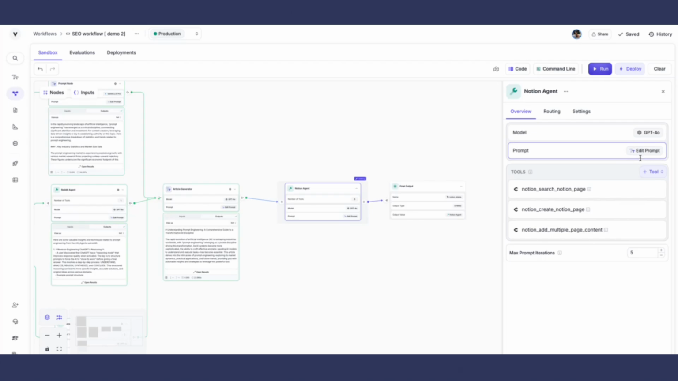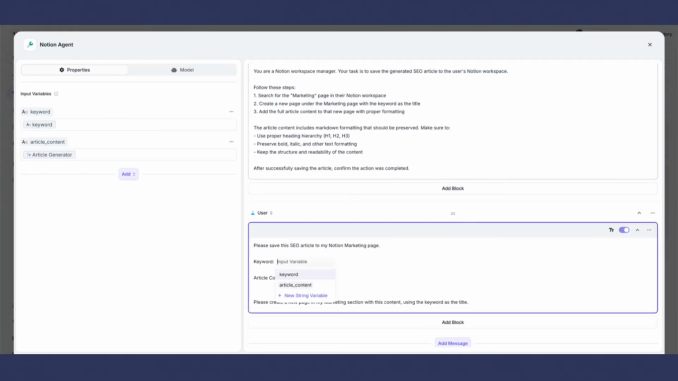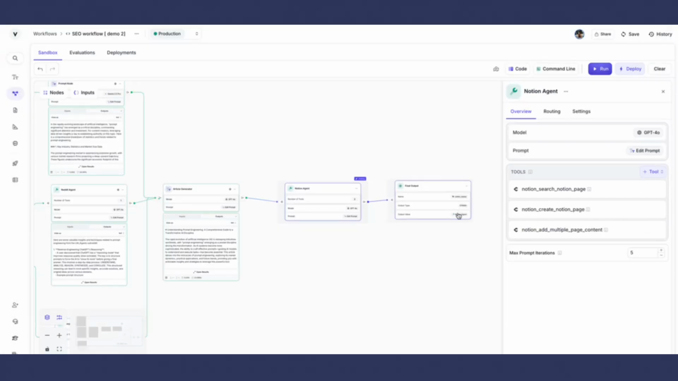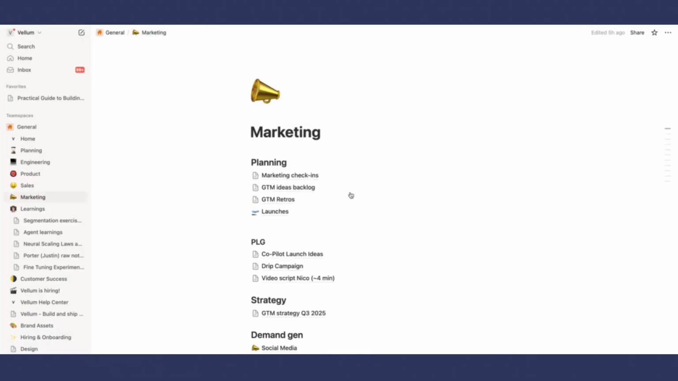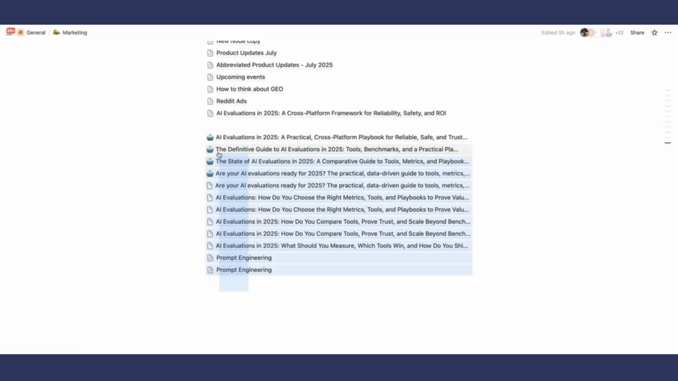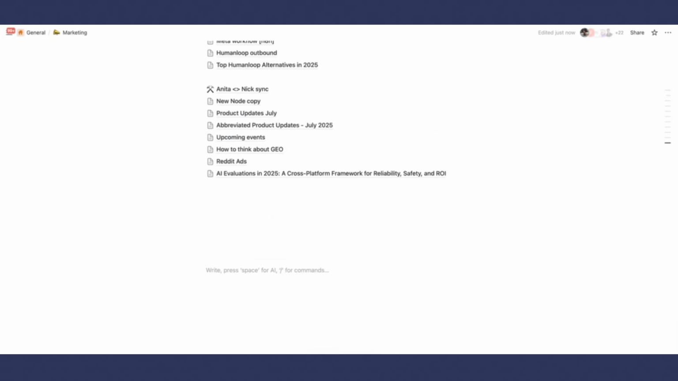And so I'm gonna check the prompt now. We're passing the article and the keyword, which is great. In the Notion workspace, please save this SEO article to my Notion marketing page. Keyword, this is the keyword. Article content, this is the article content. Although I don't need to pass the keyword here, still it might want to use it as a title. Finally, from here, when I run this whole thing, I should be able to see that article pop up somewhere here. So let's run it and let's see if that's actually going to happen.